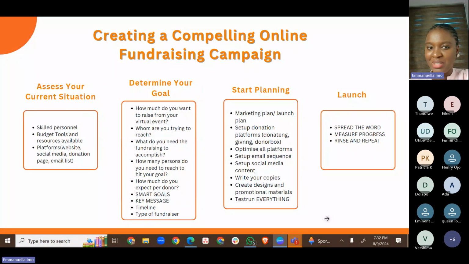All of this comes up when it comes to marketing and spreading the word, the awareness phase. These numbers are really going to help you achieve that goal. The same math you do traditionally now comes into your planning process, right? How much do you expect per donor? Ensure you have SMART goals.